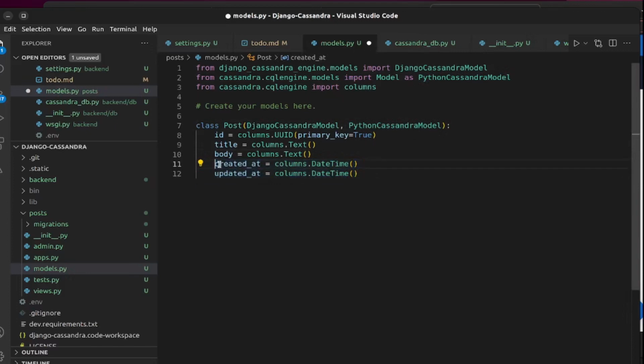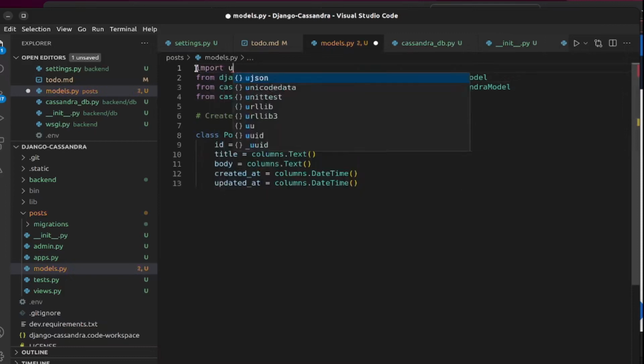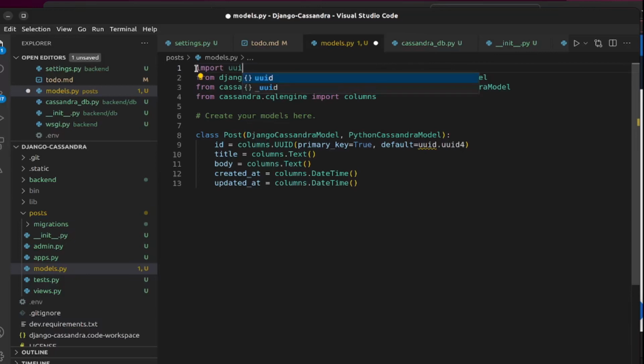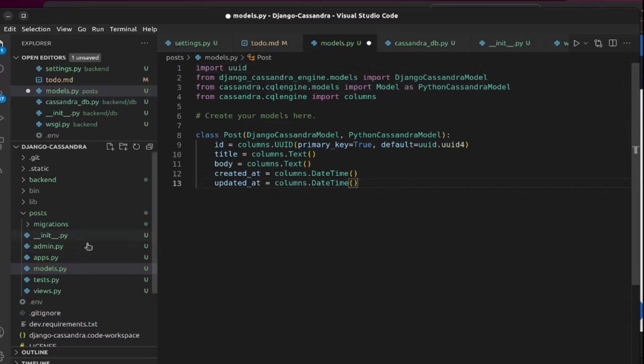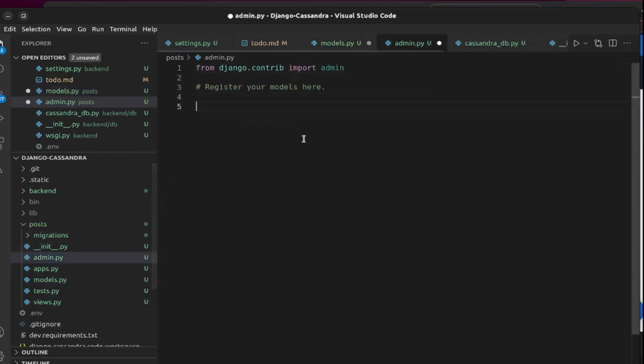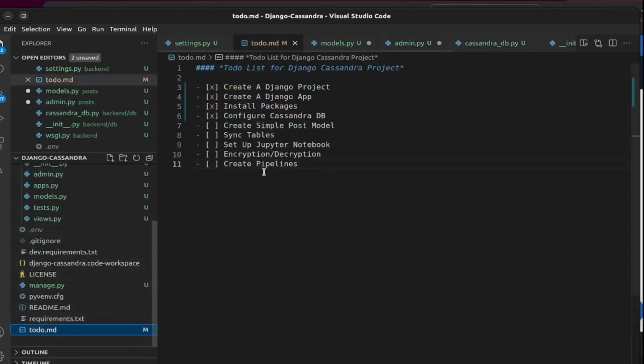So this is how it's going to be, and instead of primary key I'll give it a default as UUID, and now I'll import the UUID. So this is how it will be. And now let's go to the admin, and then from dot models, it's just going to be admin.site.register posts, and now we should sync tables.